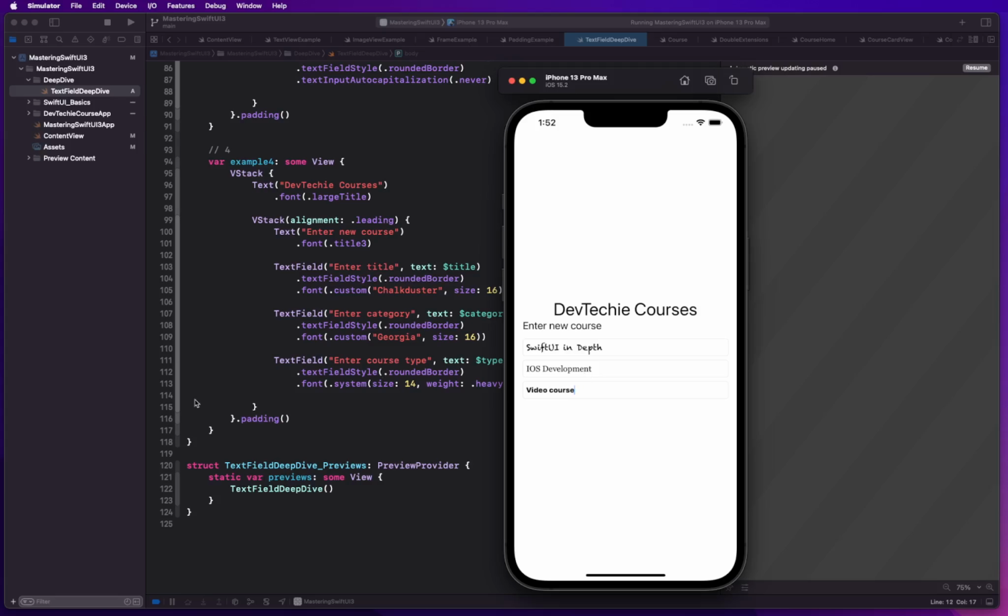Okay, so this is how you can change the look and feel of the font for your text field. And with that, we have reached the end of this video.